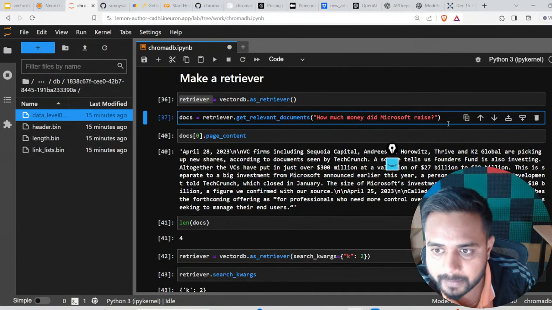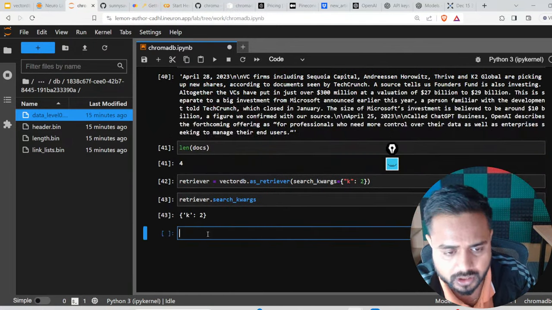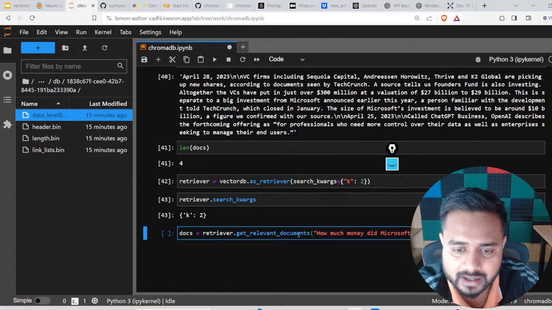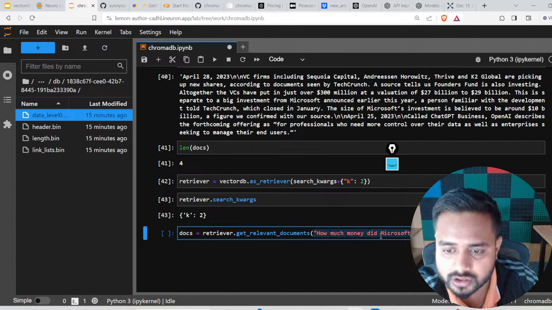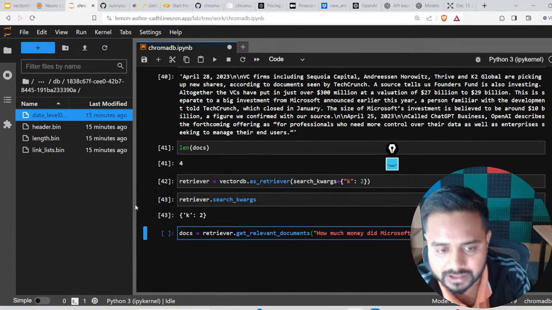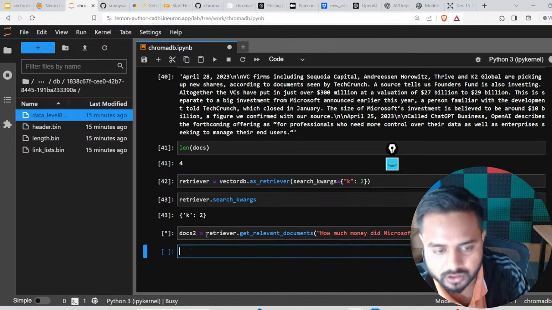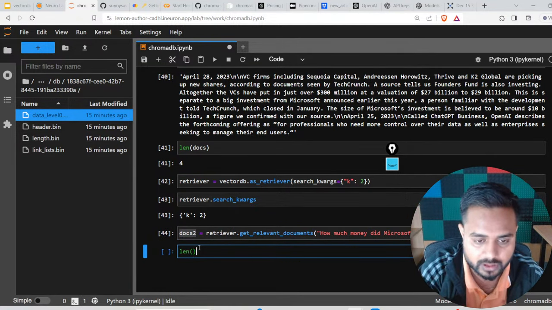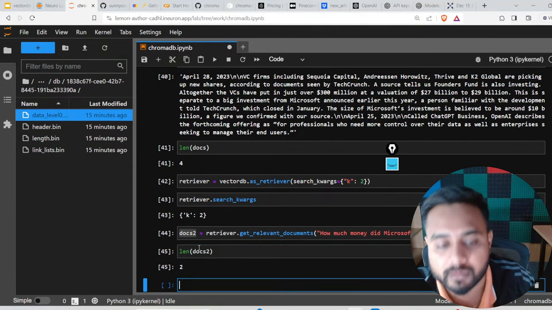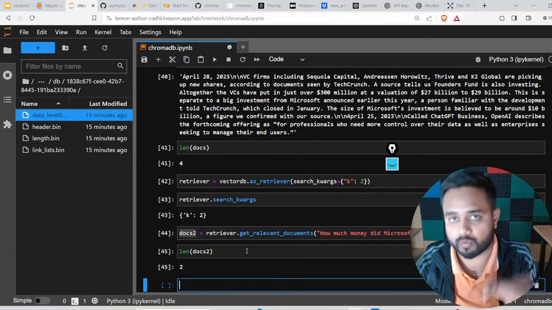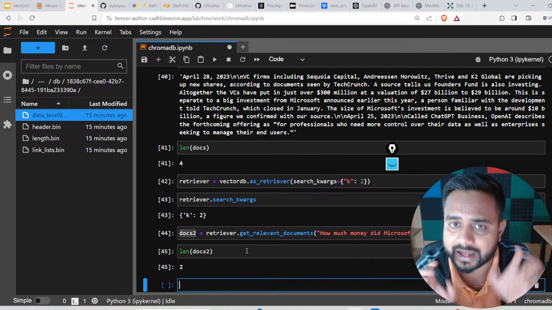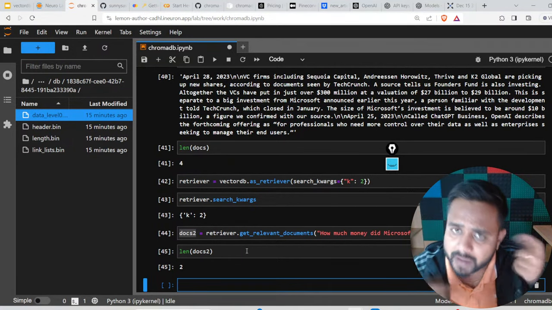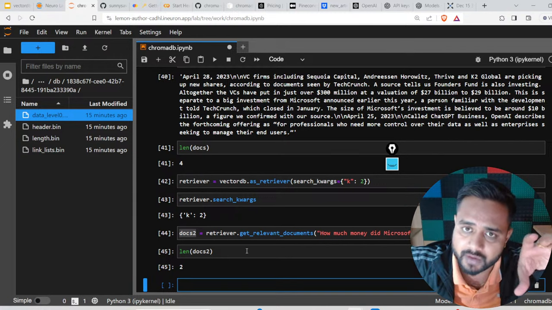If you are going to search any sort of question, let's say here is my question: retriever.get_relevant_documents, and here, how much did Microsoft raise? Let's see what I will be getting in docs 2. First of all, let me show you the length of this docs 2. The length of the document will be 2. So I am getting only 2 documents as the relevant ones. It means it is performing a similarity search. In the backend itself, there is a vector, and there will also be a vector.